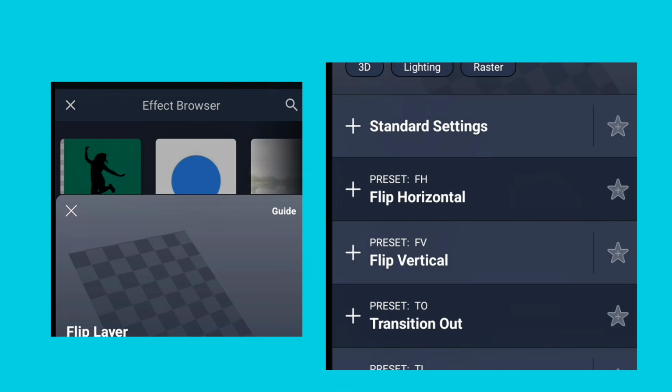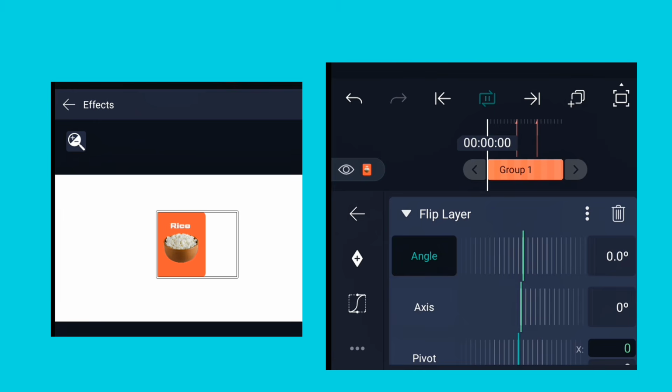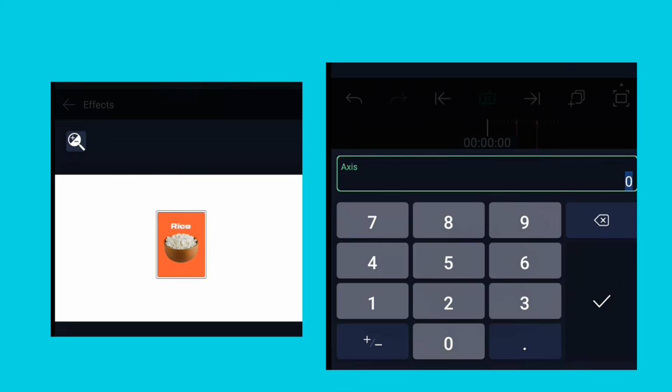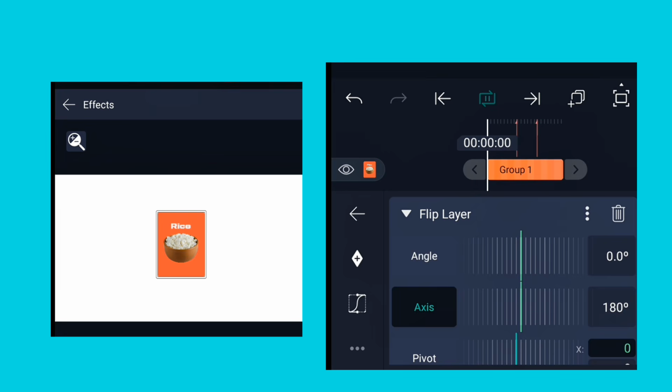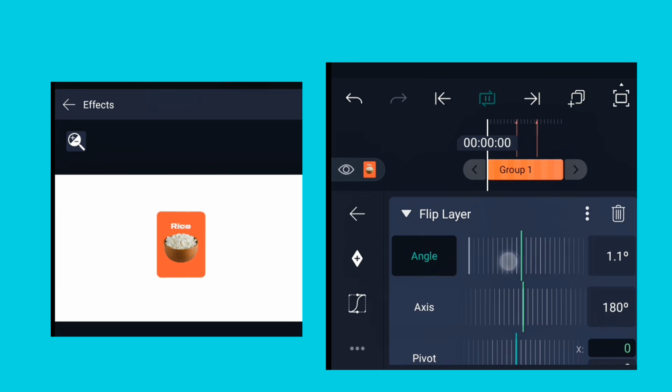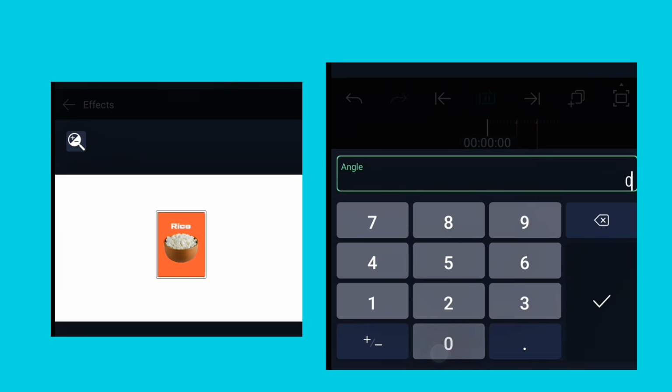Yeah, so once I add this, so now I'm going to be setting the axis to 180 degree. So doing this will make me rotate it on the angle from left to right. But if you want to go for up and down, then you can set it to 90 degrees. So I'll put it on 0.